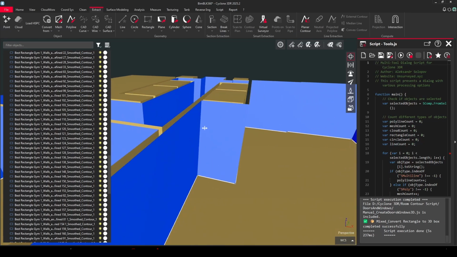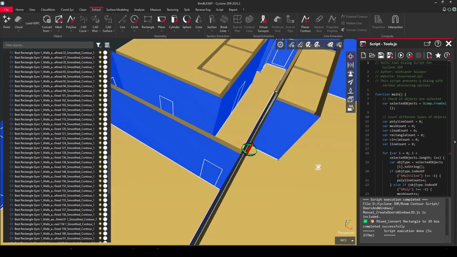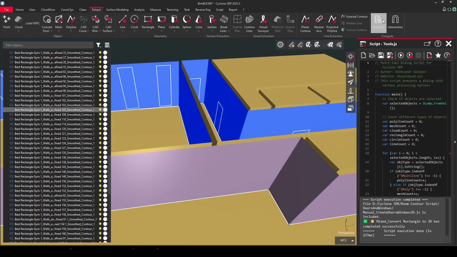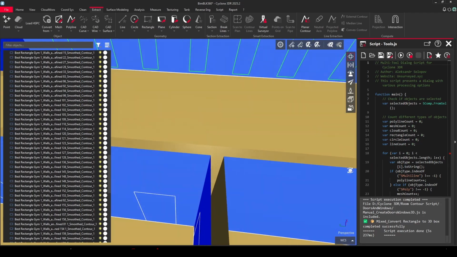wall. So in my case, they had the same position, but for example, if I would like to project this geometry to this wall, you will see that it will be automatically transferred.